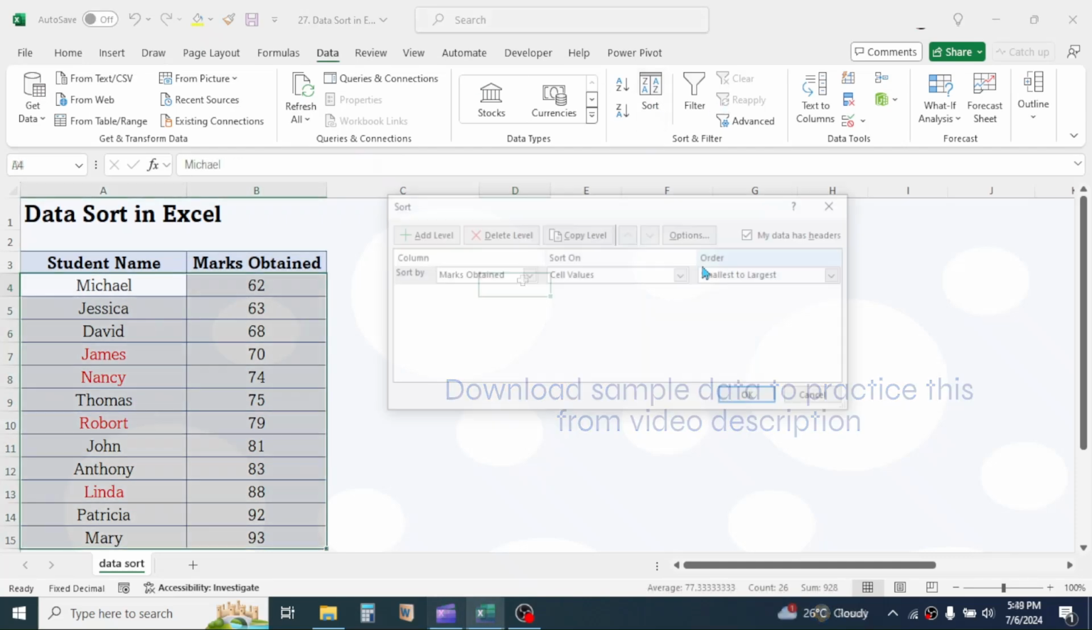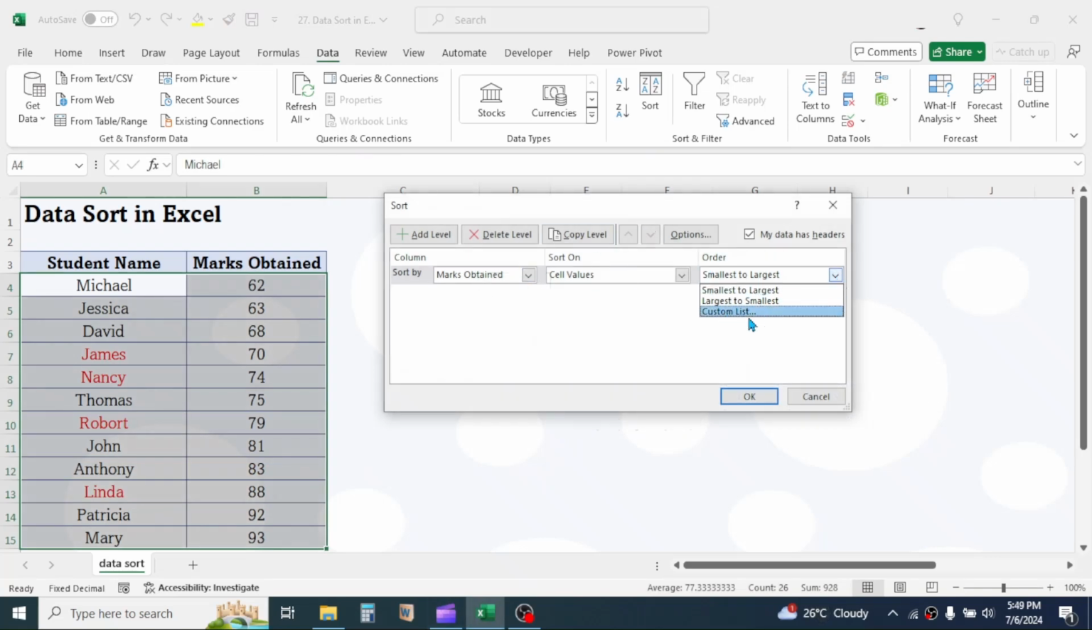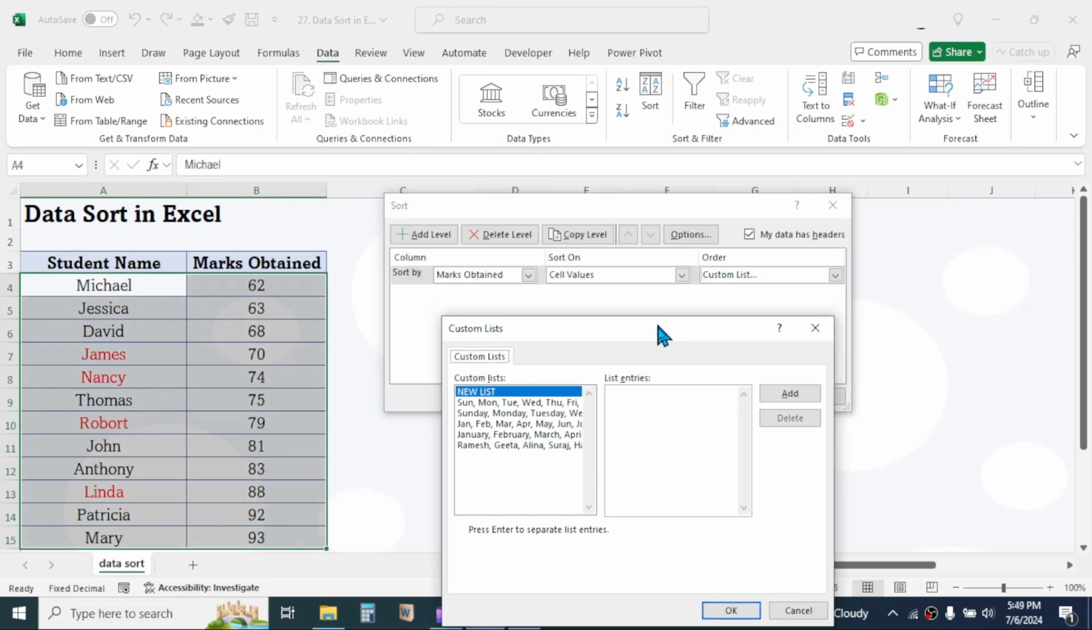In the next tutorial, we will learn how to sort data based on custom order by creating a custom list.